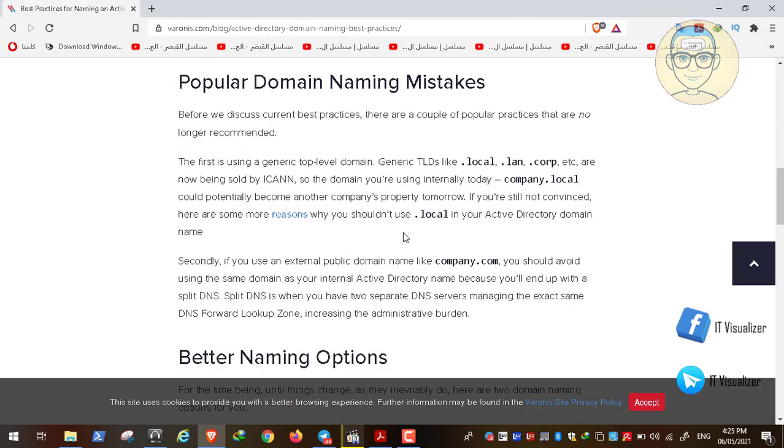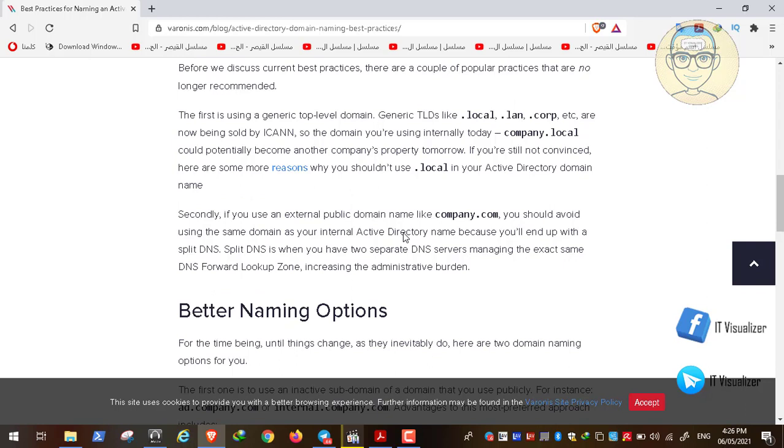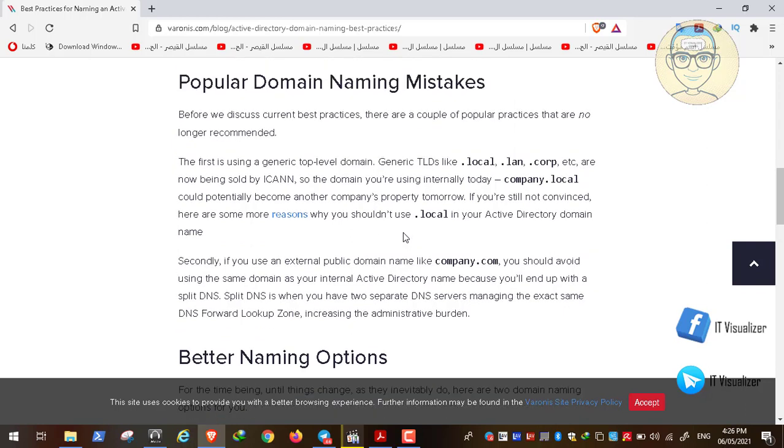Okay, and here we can see that this article is telling us why we don't need to use .local.lan.corp. As I said before, it will be routed to the internet, so we cannot use .local.lan.corp, and there is this link on why you should not use .local in your domain anymore. So you can read the article carefully.